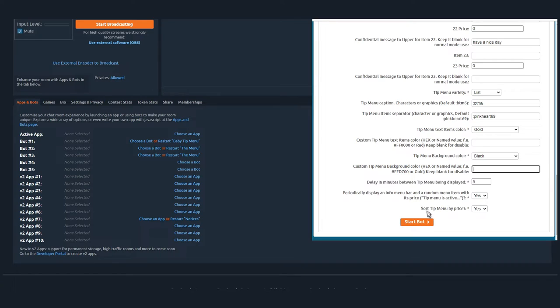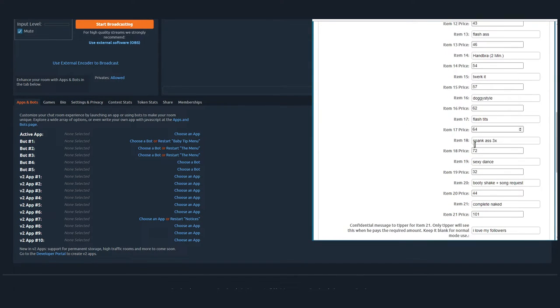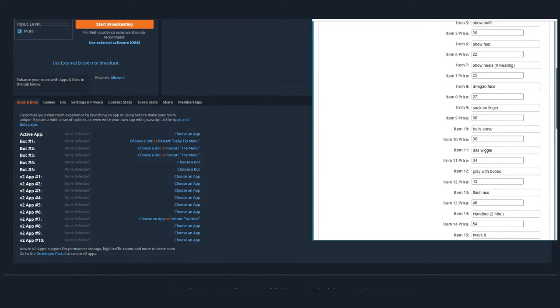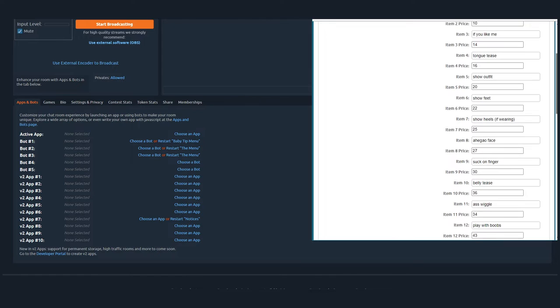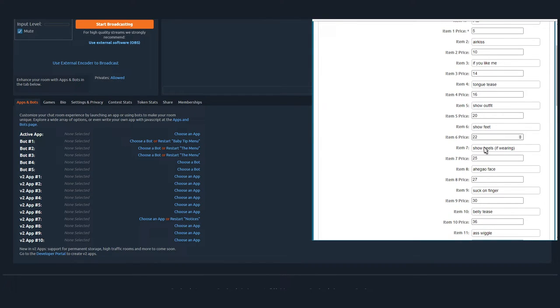So the next thing we need to order is quite logical, but I also mentioned this: sort type tip menu by price. For standard, it is chosen no. Please change this to yes. Any user who comes to your broadcast will see a list of prices here in the order you have chosen here. If you choose no, you will get this order here.